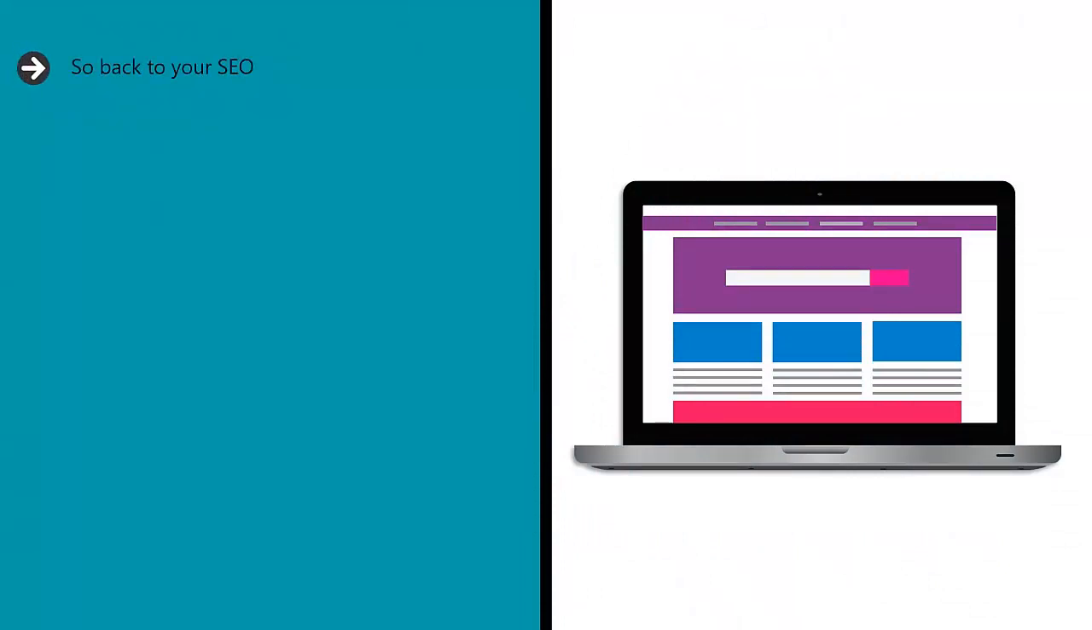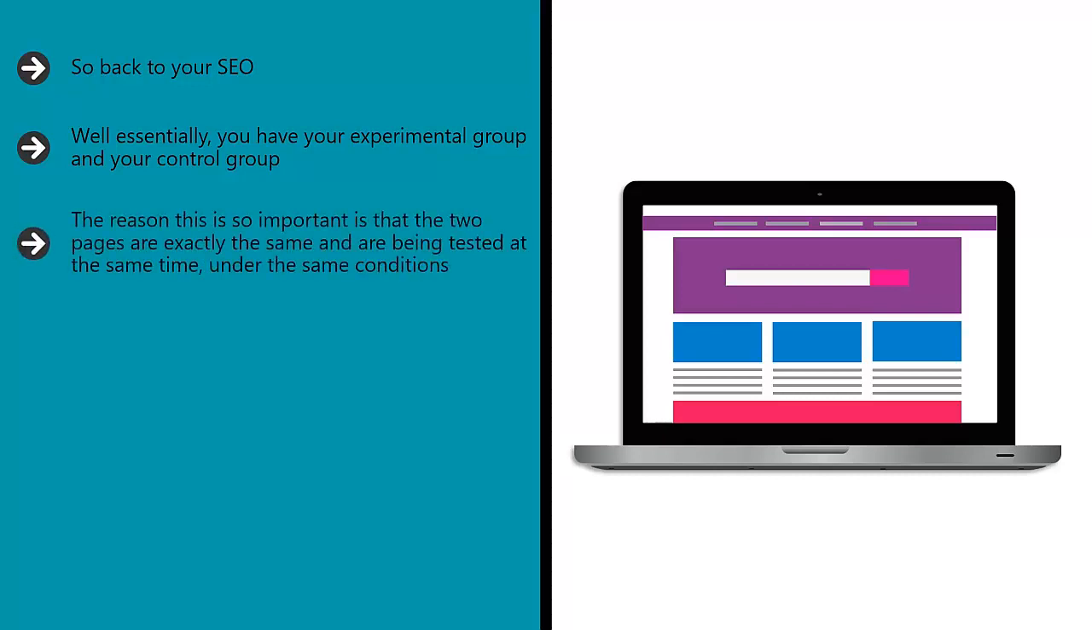What does all this have to do with split testing? Well, essentially, you have your experimental group and your control group. The experimental group is the one where you have introduced a new header or whatever else, and the control group is the one where you have left everything as it was. The reason this is so important is that the two pages are exactly the same and are being tested at the same time, under the same conditions.